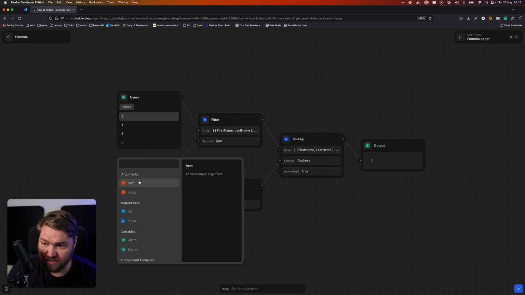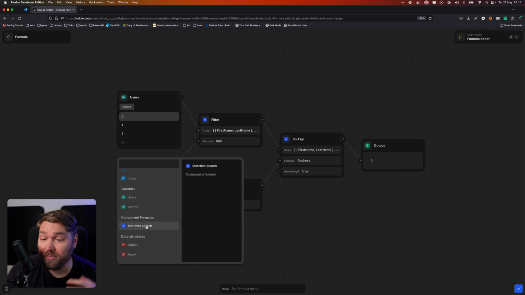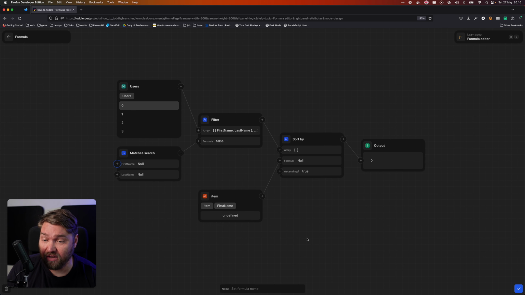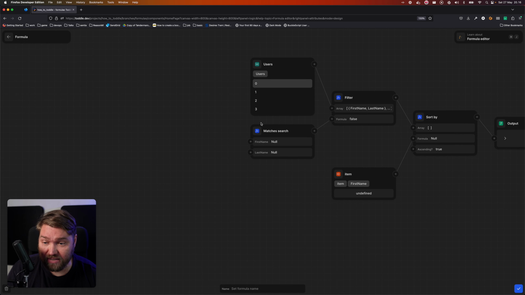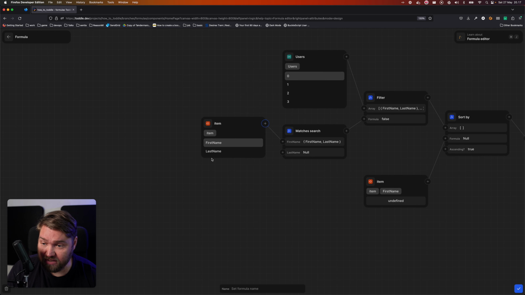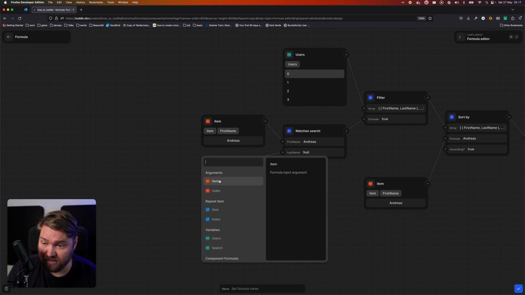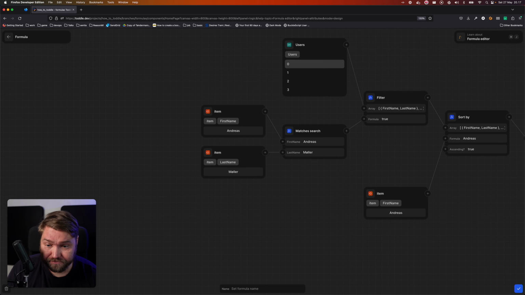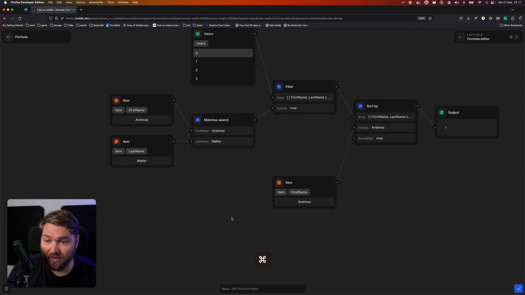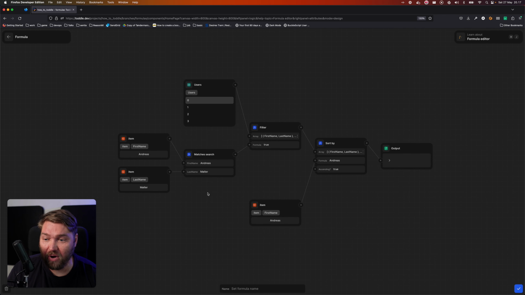Let's just expand this. And if we scroll down a bit, we can see it comes up here under component formulas. And component formulas work just like any other formula. It takes some inputs, and we're going to give it item first name and item last name. And so now we've moved some of our logic out by giving it a new name, matches search. And it makes this formula a lot simpler to work with.